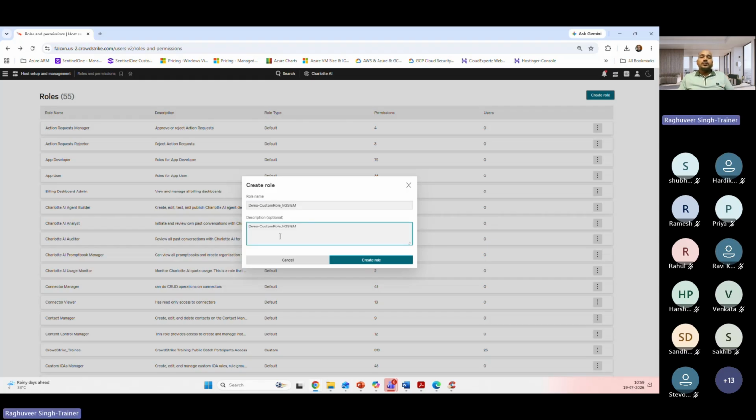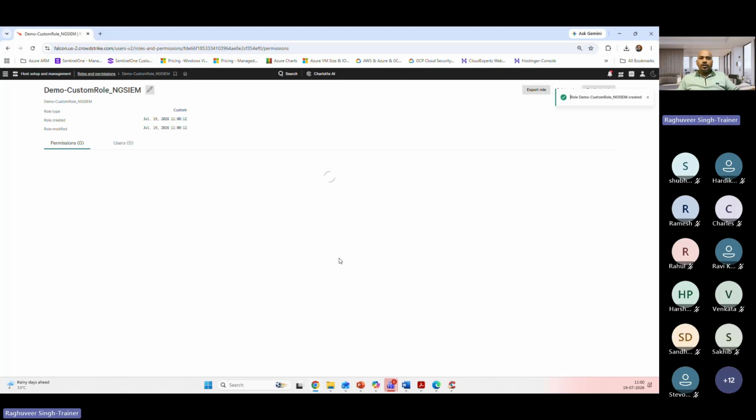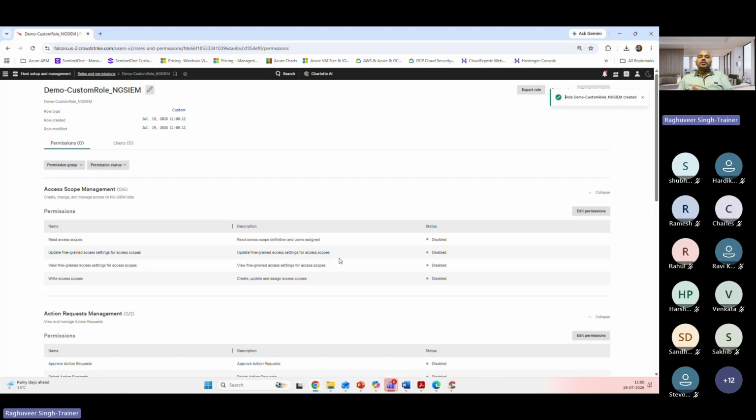Now, who can create a custom role? Falcon admin. NG SIEM admin cannot create a custom role. NG SIEM admin can only assign other people access to the NG SIEM module. But custom role creation is limited to Falcon administrator. So I can hit create role. You probably won't have access to these modules because these are administrative modules and they have absolutely nothing to do with this NG SIEM topic. But from an architecture perspective, you need to have this information. So I've created this custom role.